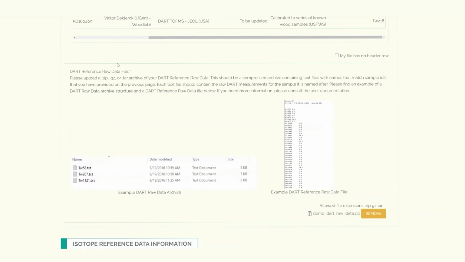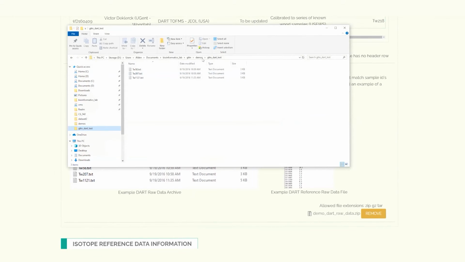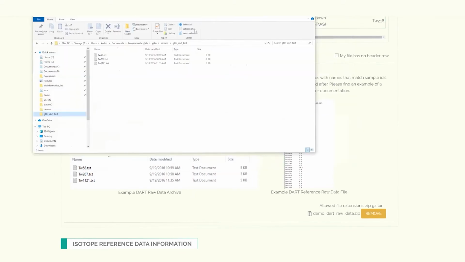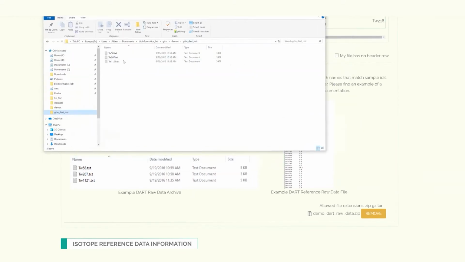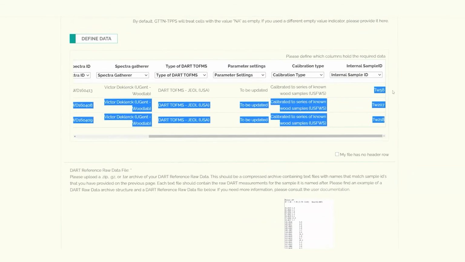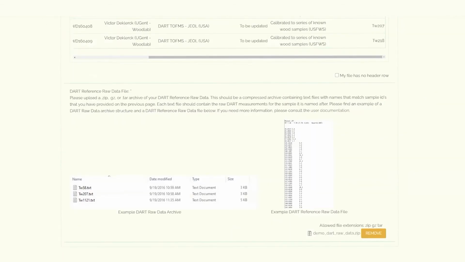Then we need an archive of the raw DART data. So this is the archive that I have uploaded here. It should be a single folder that contains a bunch of text files. Each text file should be named the sample ID.txt. So for example, this one, TW58, matches the sample ID up here for that DART run.